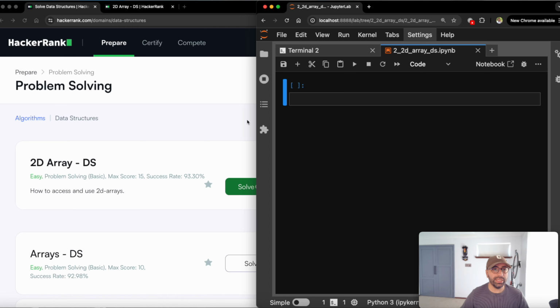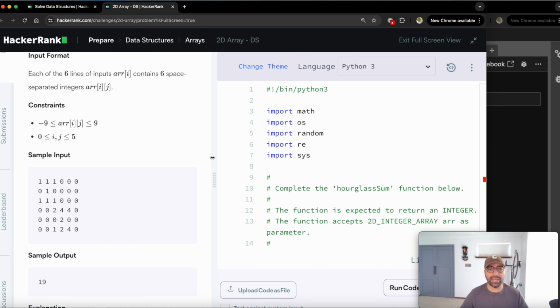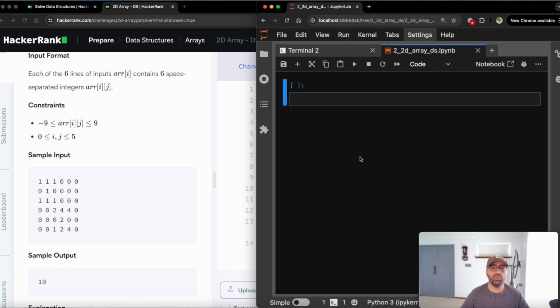So let's jump into this problem. This problem is also an easy one. This is the two-dimensional array, and I will run you through the task. This is the white screen on this page that is from HackerRank. It helps me explain the problem. This black one at the back is a Jupyter Lab. I will be coding with you. I will be showing you how to solve this problem.